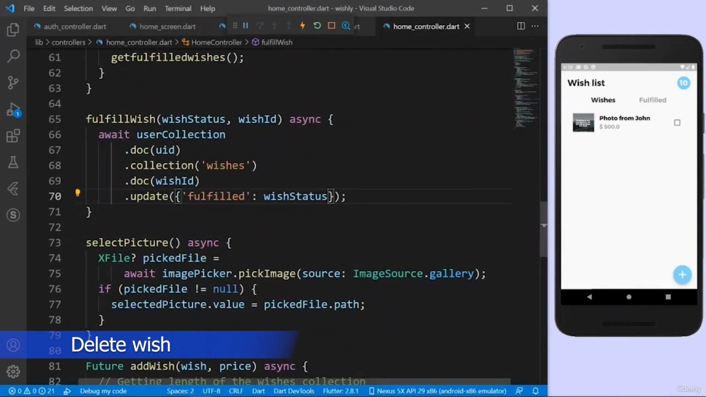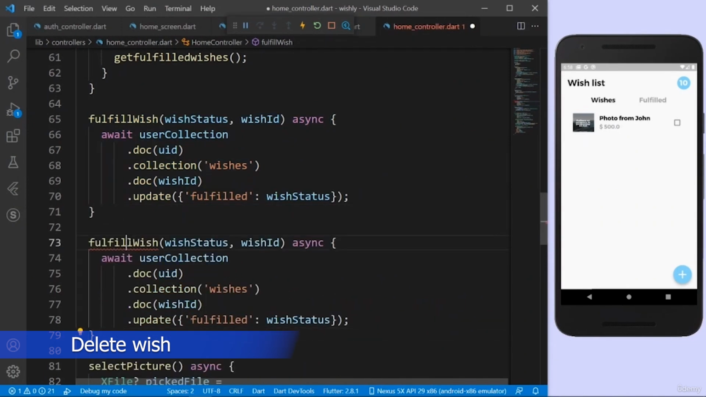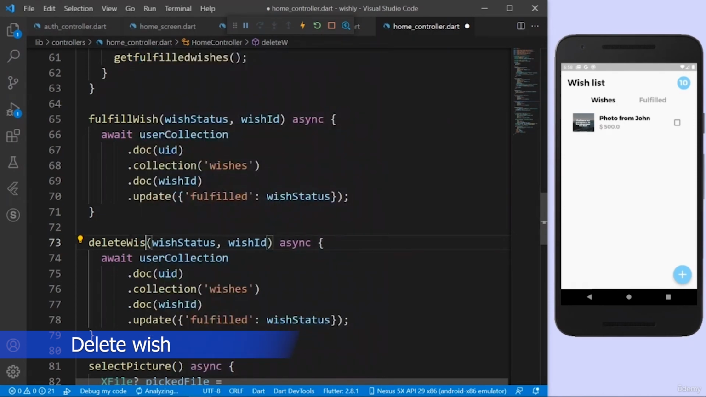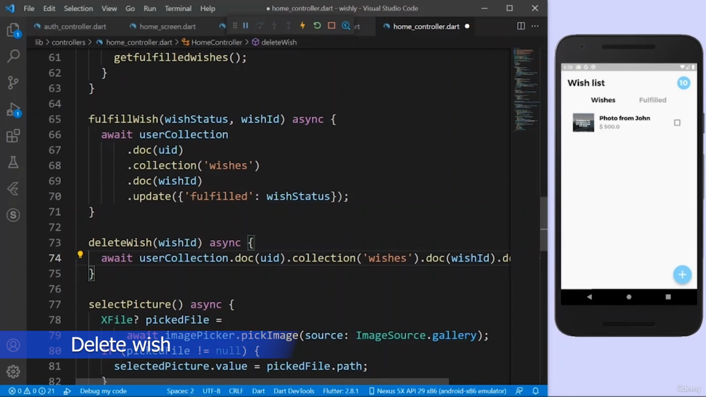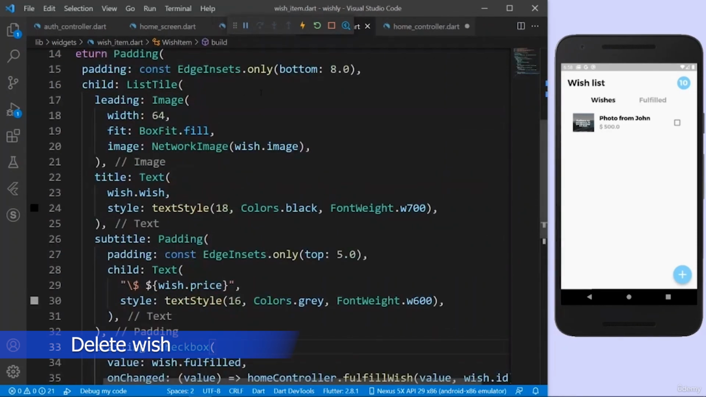In the home controller, let's create a new function named delete wish. It's just going to have the wish id. It's going to go to the collections wishes dot doc, and I just have to say dot delete to delete a document in the backend. And let's go to the widget here.